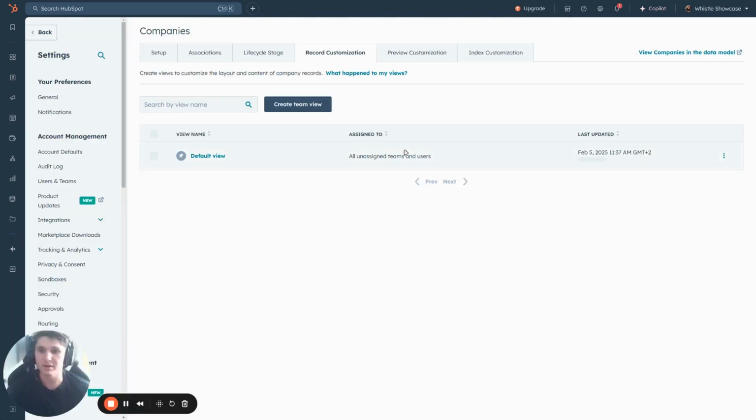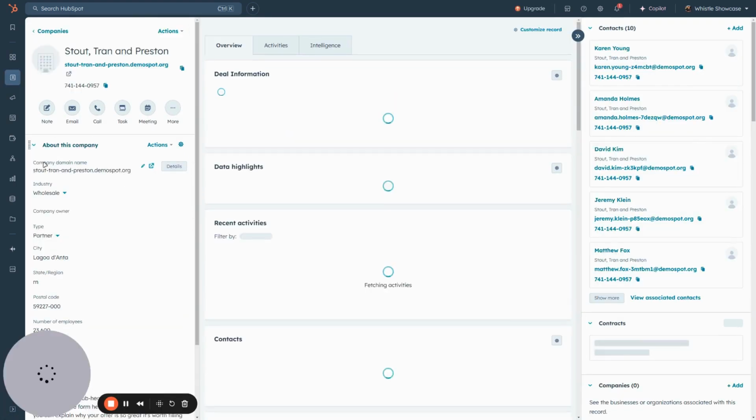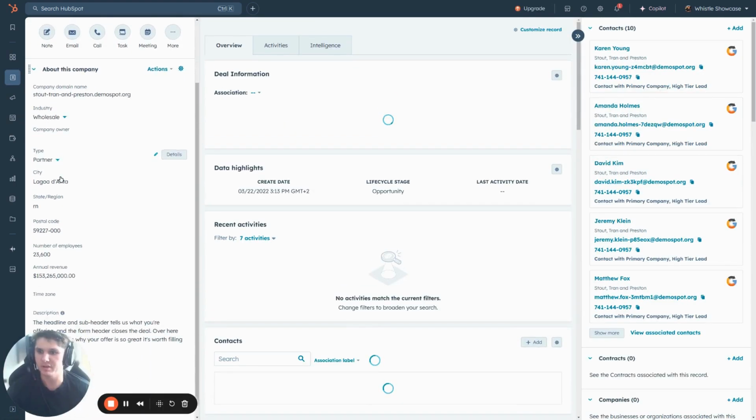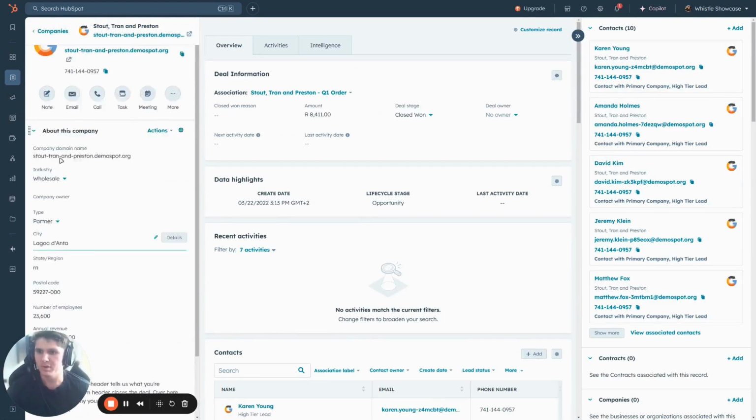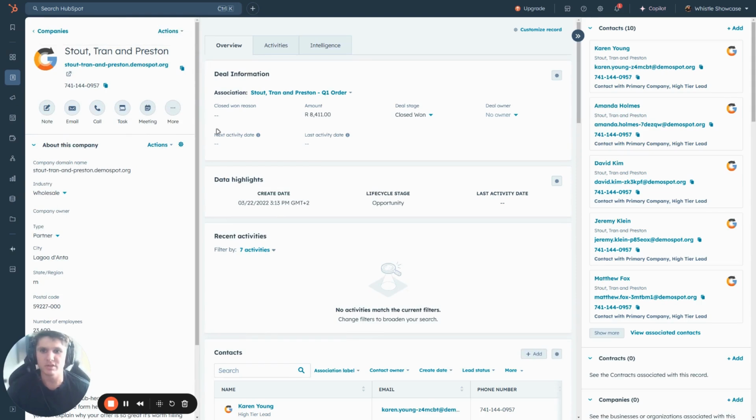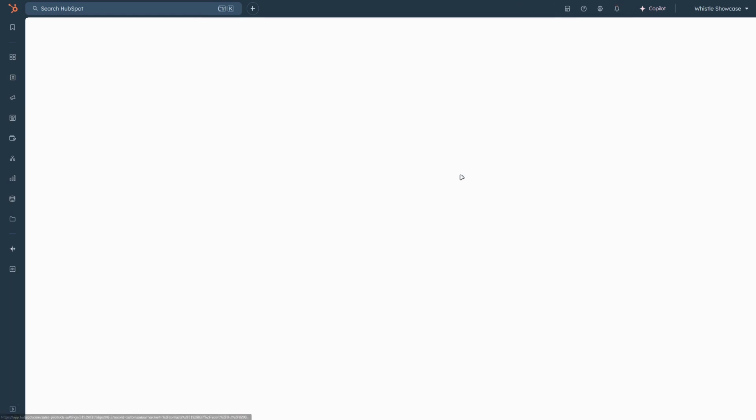Now, I might as well, while we are here, quickly show you one more trick, and this is data highlights. So, of course, we've got all of our properties on the left-hand side of the record. Let me go back and I'll show you. Of course, we've got this about this company panel. But let's say I want to just see specific information in the top here. You see we've already got a data highlights here, and it's got the create date, the lifecycle stage, and the next activity. But we can actually create more.